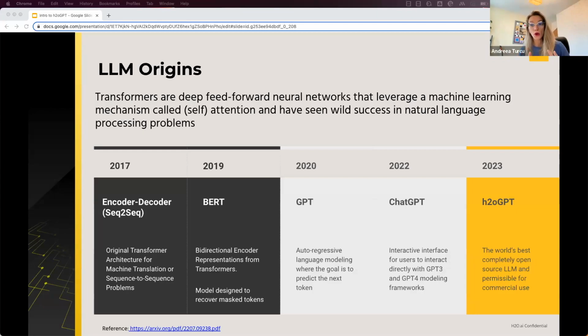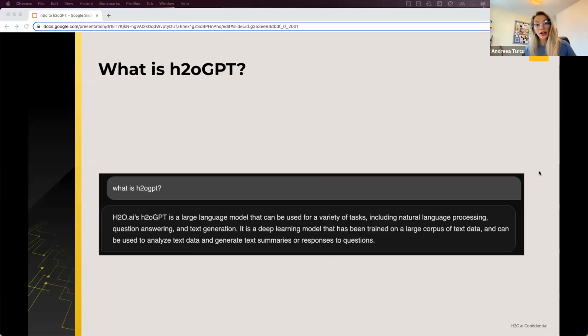And if we talk a bit about the origins of LLMs, they are pretty recent, even beyond 2017. But h2oGPT arrived in this era as an answer to open source LLMs that are permissible for commercial use. So there are a lot of options out there. Ours promotes commercial use and open source communication and collaboration. And that's why I think this is a great alternative to other GPT sources out there. What is h2oGPT finally? Let's ask h2oGPT directly.